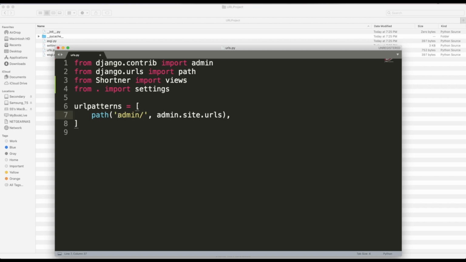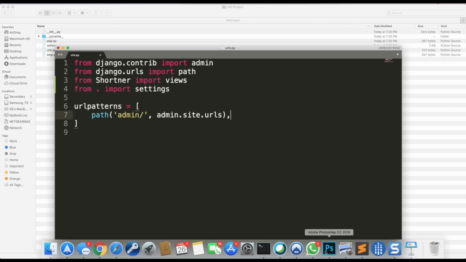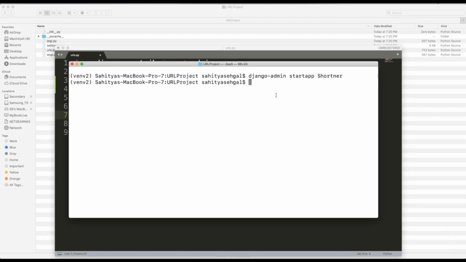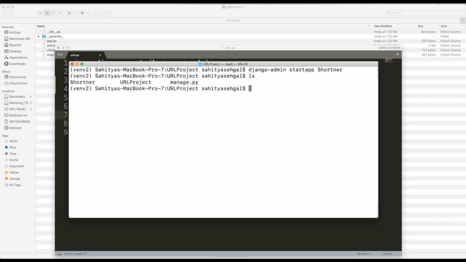And now when you go to our website, let's go ahead and start up our website just to give you some context to how this works. So let's quickly start it up. We're going to type in python manage.py runserver, and we'll put it on port 8000.